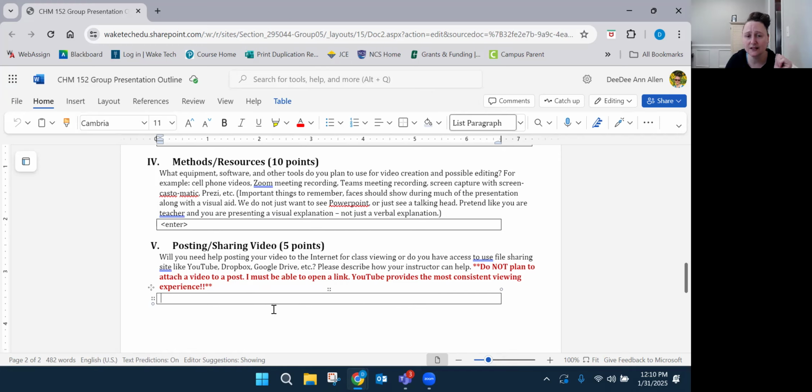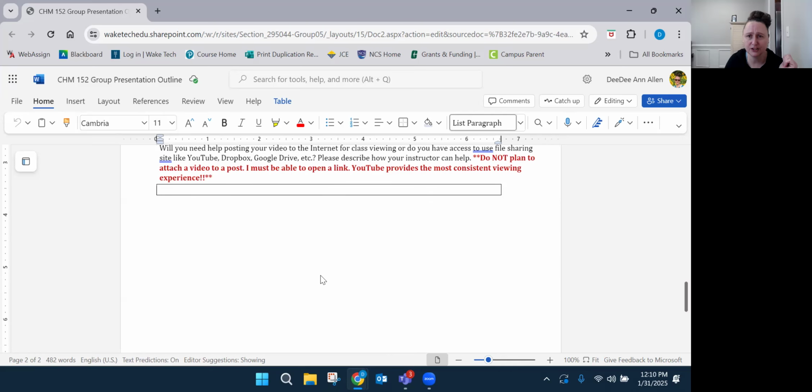So this document is the one that's usually due mid-semester. And again, check your dates for the current semester.